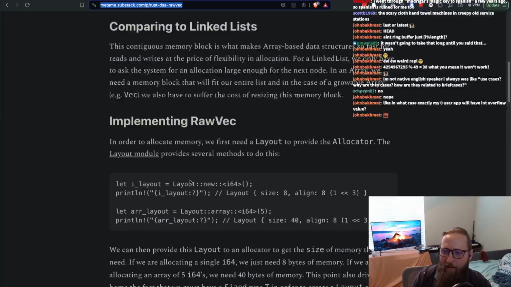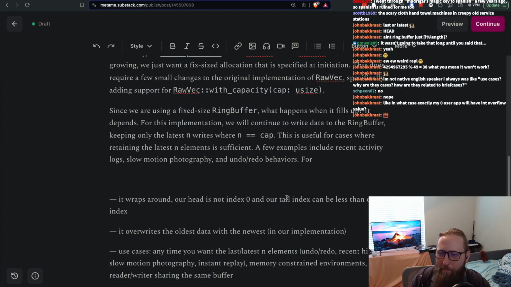Wow, I was like, wow, we've written a lot. This is not the right article. Let's see here. A few examples include recent activity logs, slow motion photography, and undo redo behavior. Yeah, this is good. Not behaviors, just behavior. Yeah, that's better.